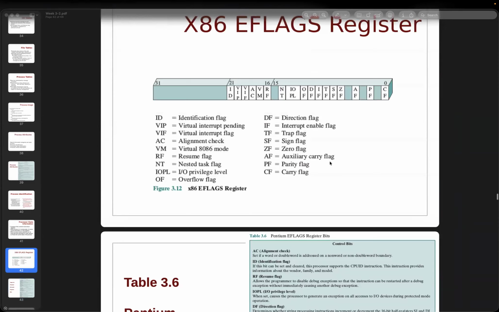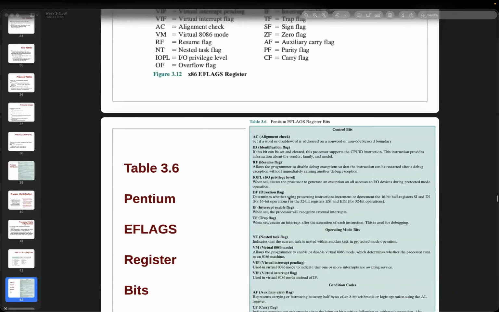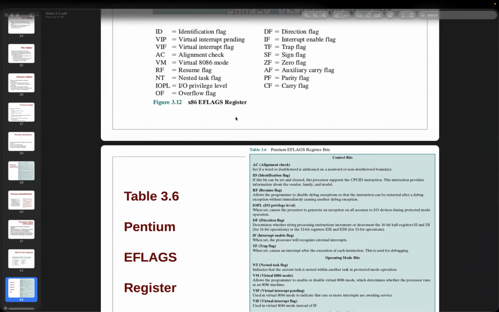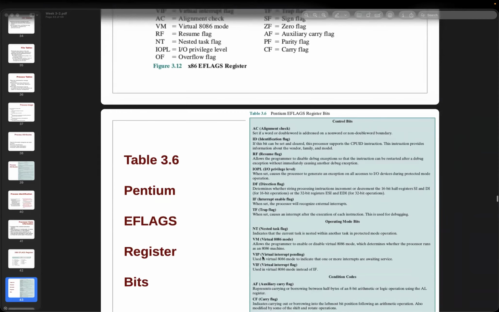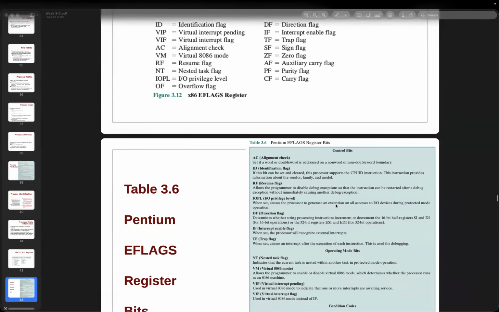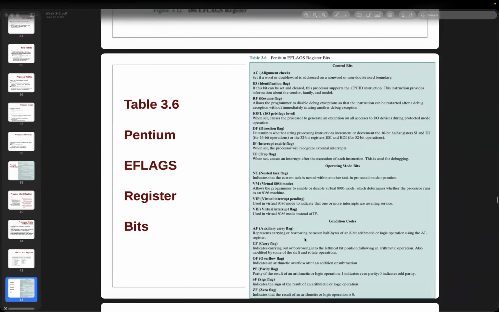Then we have the operating mode bits, including the nested task flag, and you have the VM, VIP, VIF, so you can see some of them right here. So that's the operating mode, and then the condition codes. All these are more related to when we do mathematical calculation, arithmetic or logical operations. So AF, CF, OF, PF, SF, ZF.